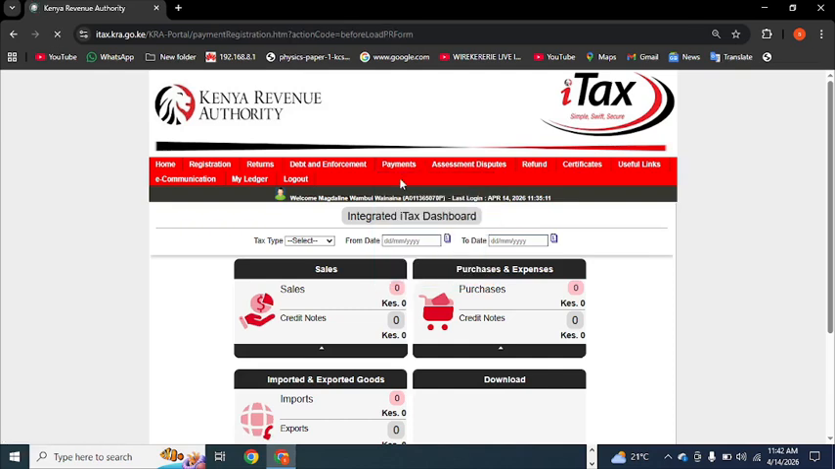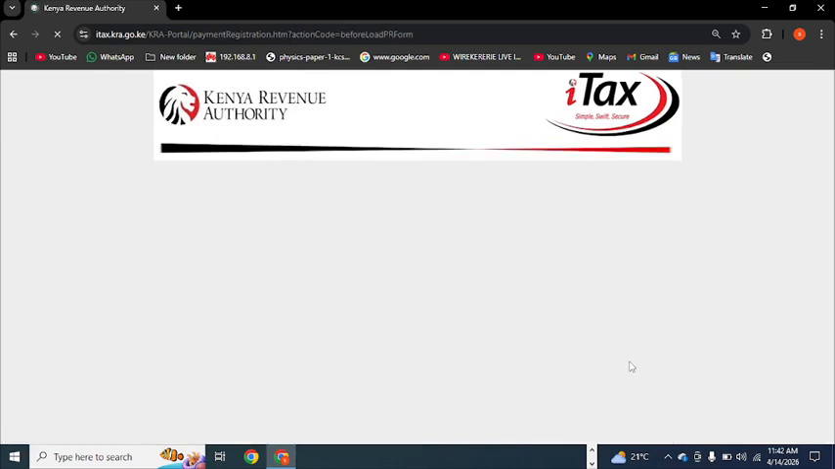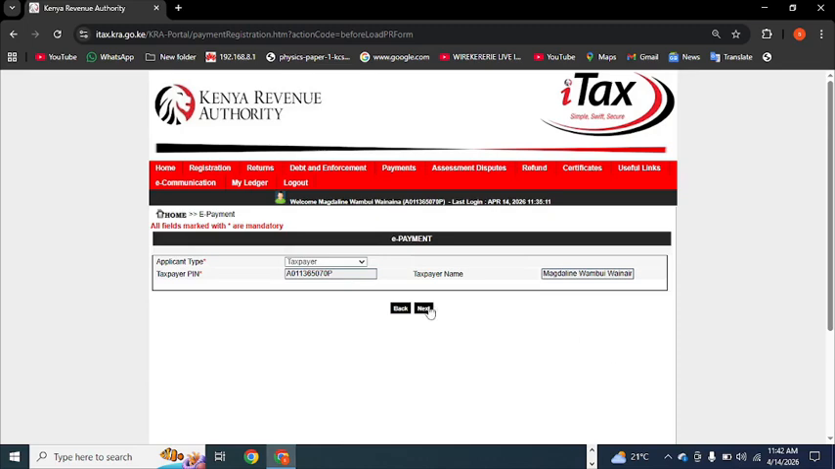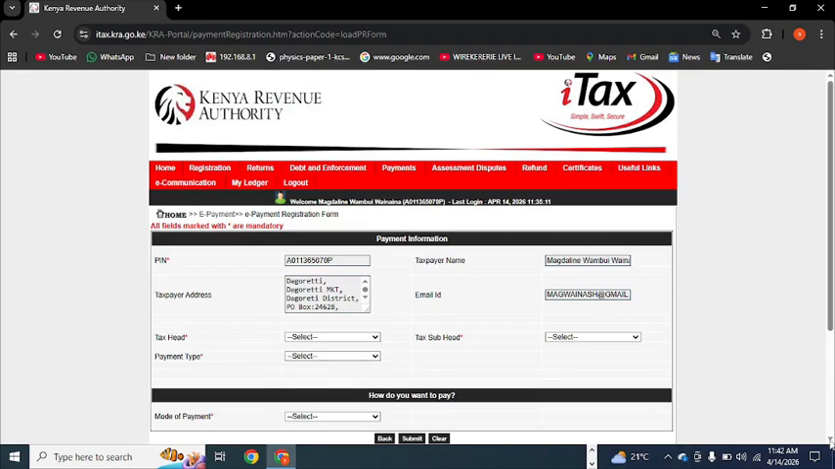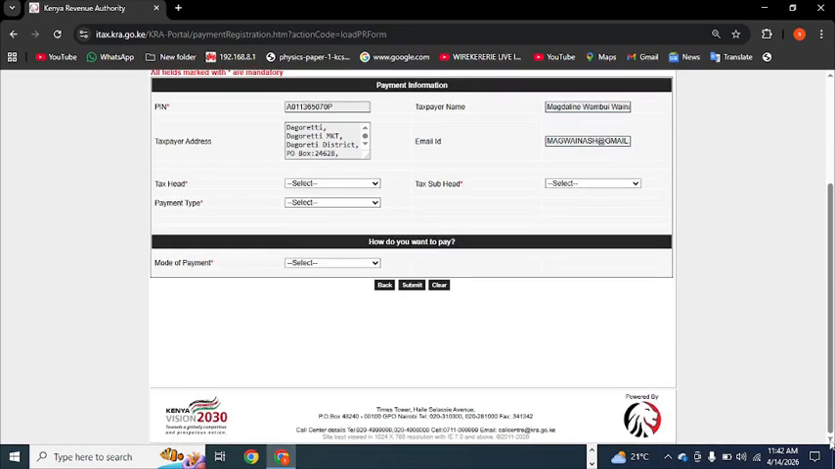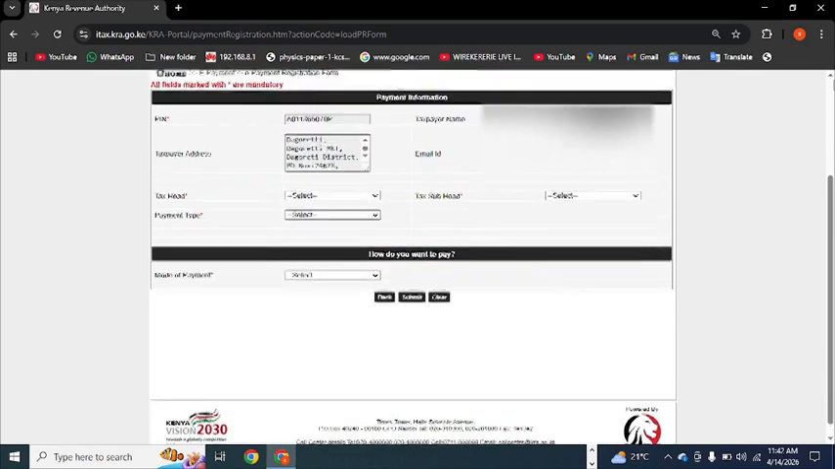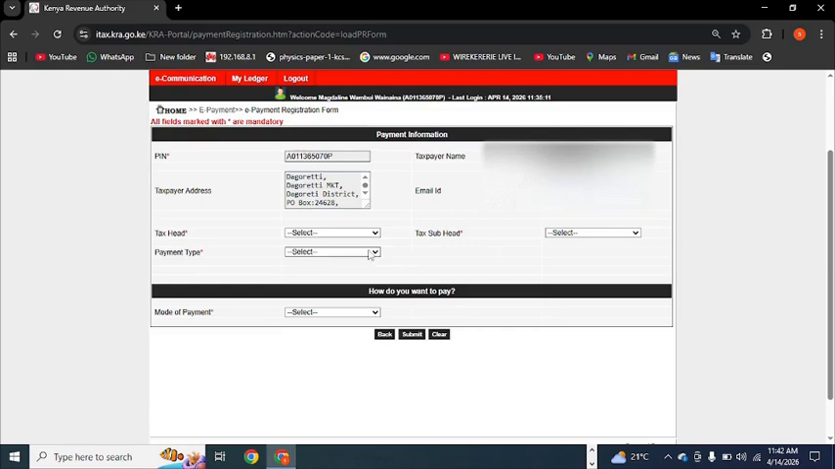So you need to come to the payment and registration. When you come to the payment and registration, you need to click next. It asks if you want to continue, just click yes. After that, you need to come here and enter some details. The details which you need to enter are the tax head. So the tax head is income tax. The tax subhead is the income tax resident. So in this scenario, we are looking for the individual with discrepancies in their income tax.